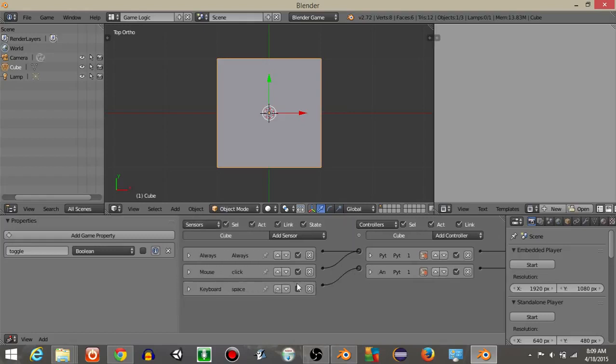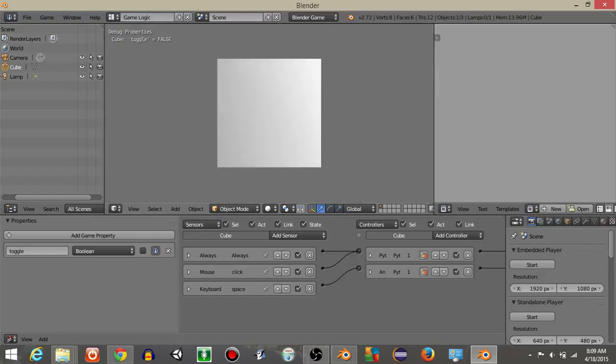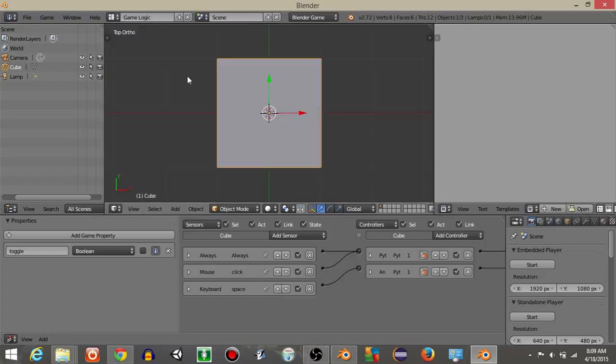Minimize this. And we can see we can toggle this property by hitting I and do game and then show debug properties. Hit P and we can see that property in the top left corner of the game view is toggling to true or false.